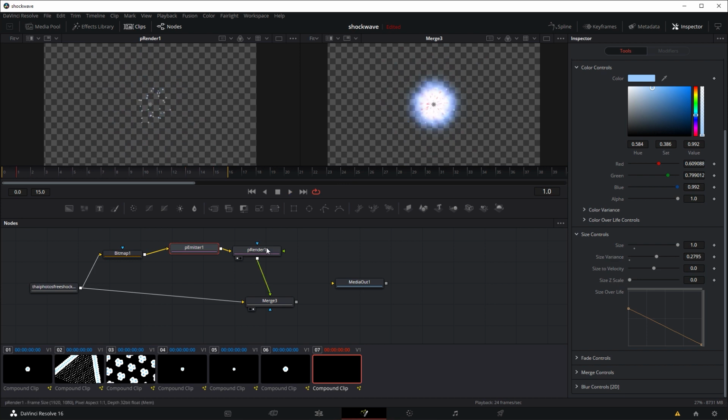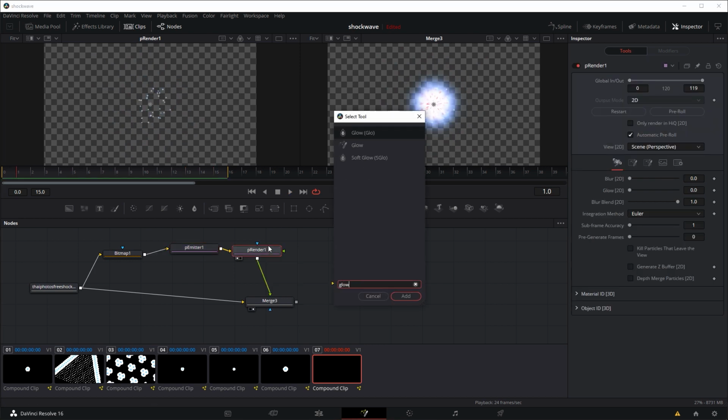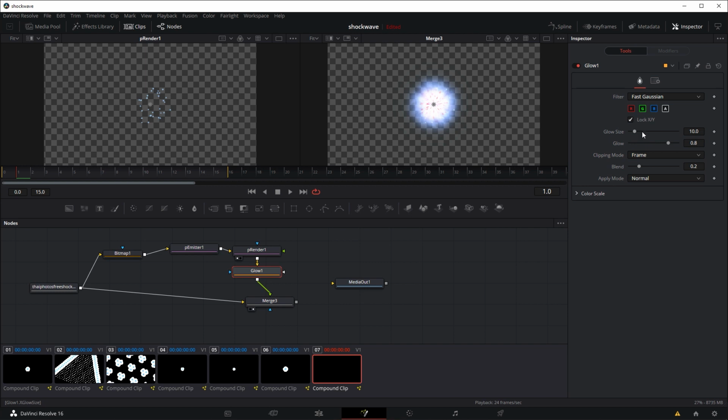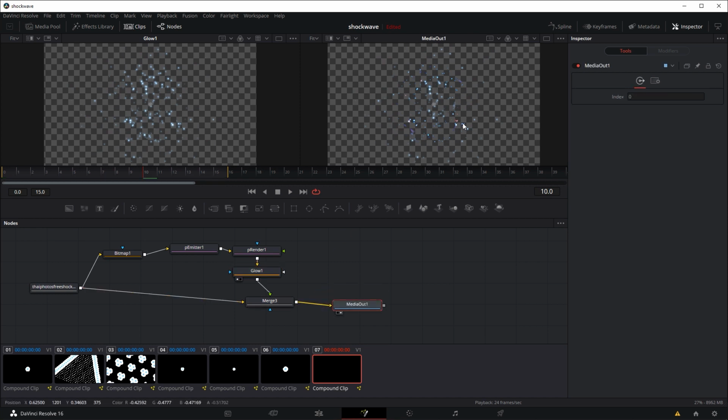And of course you can add other effects as well, like a glow to the particle. I'm just going to add a glow here, and we can change how much. Okay, I'm just going to put it onto this monitor so we can see it clearer. The glow size is how far the glow extends out from the particle. You can see there's a slight glow to the particle. This monitor is from the merge node, so it's the particle on top of the shockwave. I'm just going to connect everything to the output node, and so this is our final output basically.